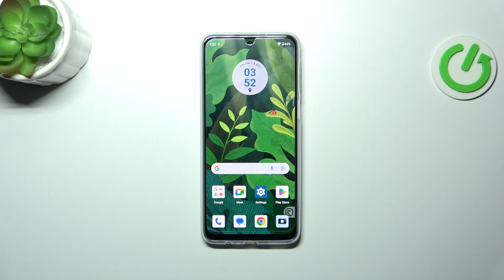Hi everyone, in front of me I've got a Motorola Moto G34 and let me share with you how to check the total screen time on this device.